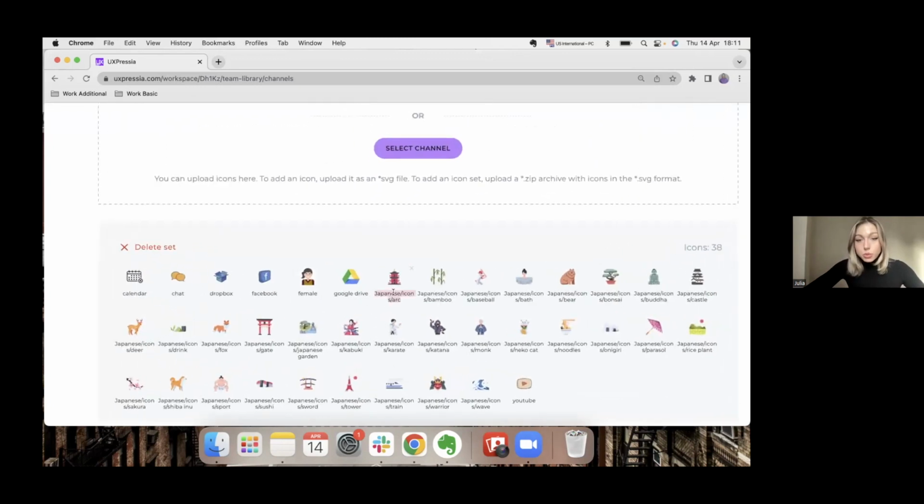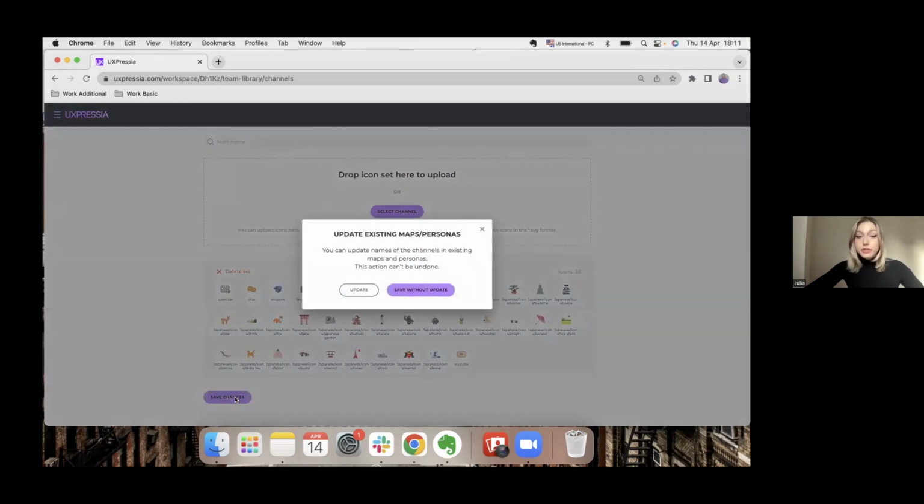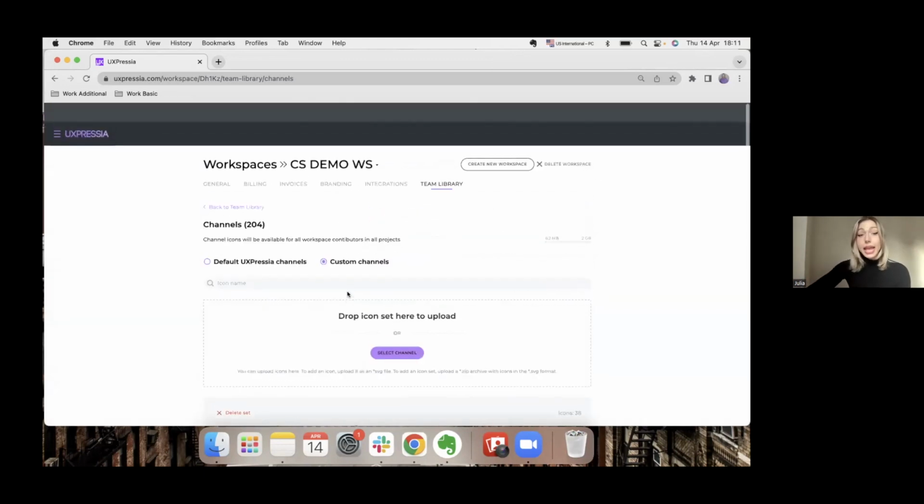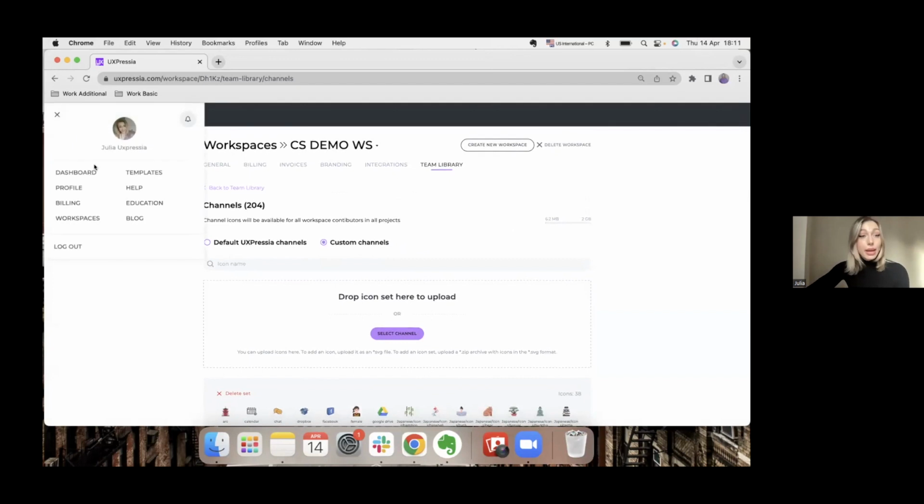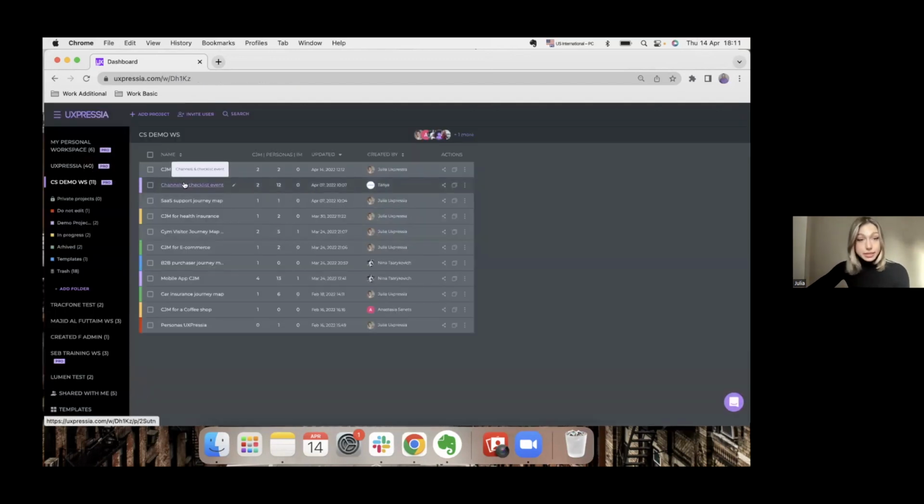So yes, once you've uploaded all the icons, you also can rename those. For example, we can rename this one like that, and save these changes. Again, icons can be renamed in the existing maps and personas if you want, or just saved without update. And let's go back to the map and check how the custom set looks.